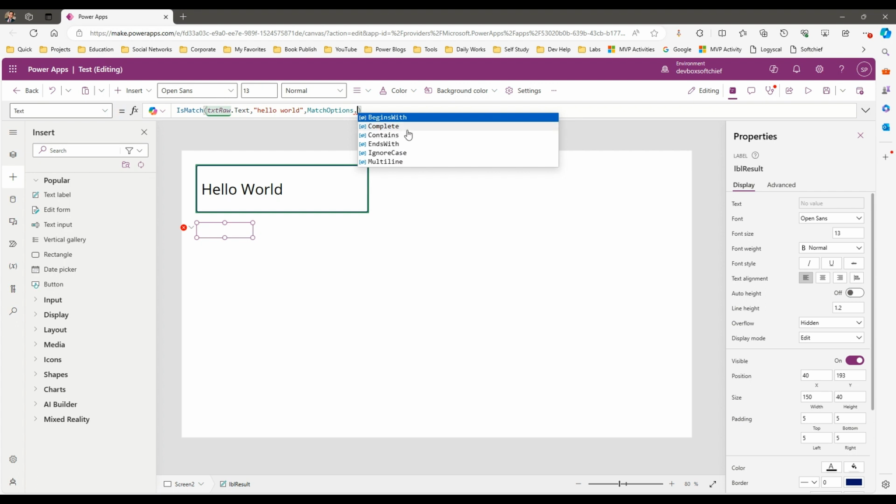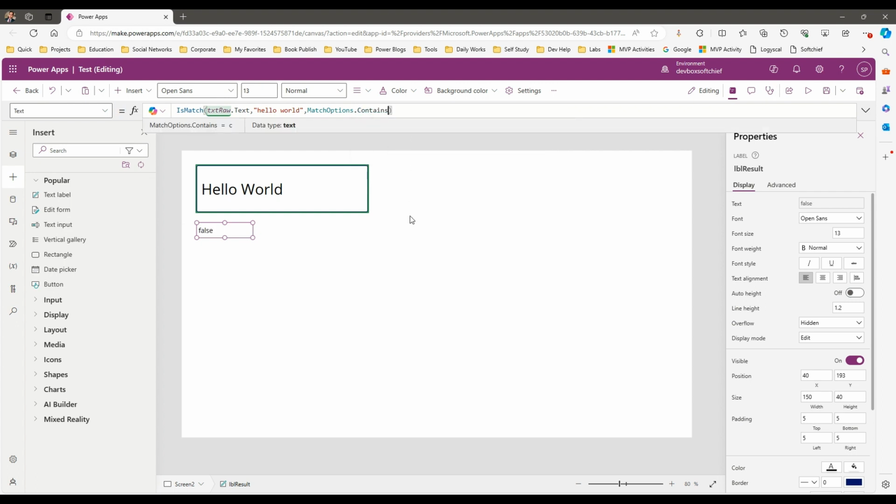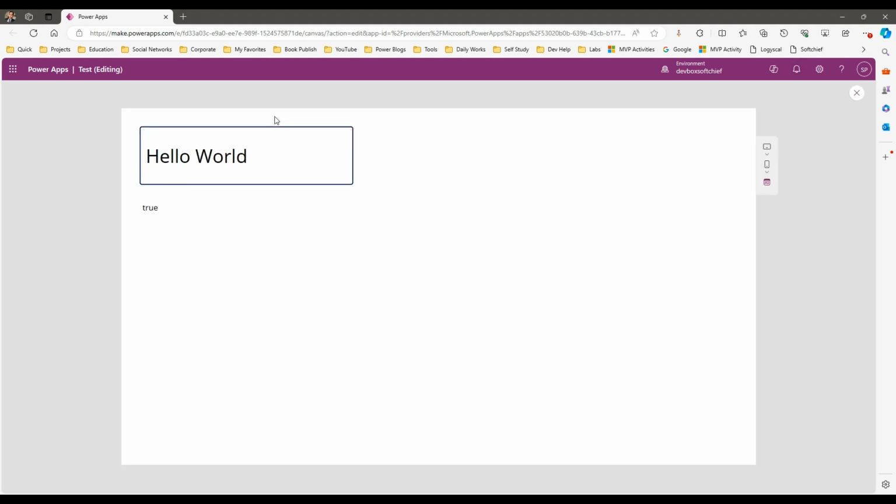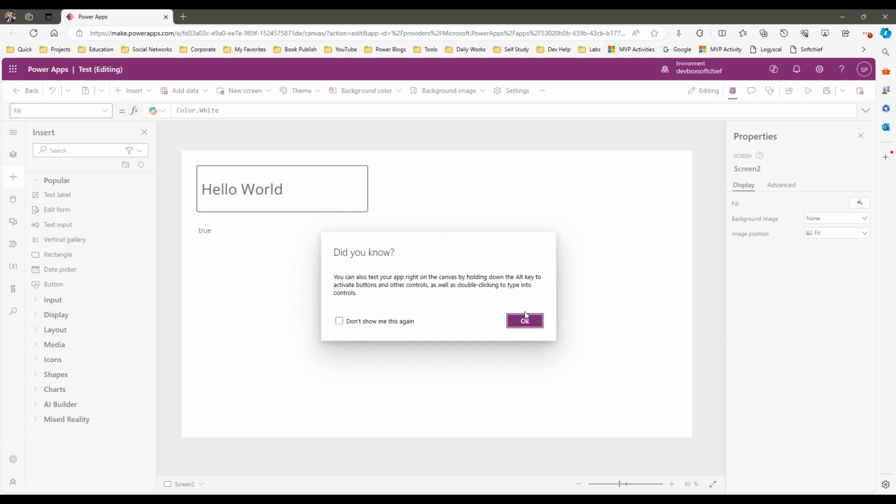Begin with, complete, contains, right? If you choose contains, here also it will display false, because small hello world is not available here. But if you use hello, then it will return true. Why? Because hello is contained here. So you can use the contains operator using IsMatch.